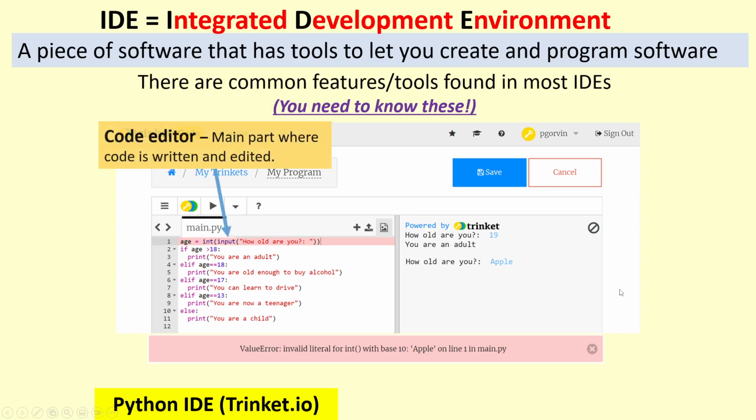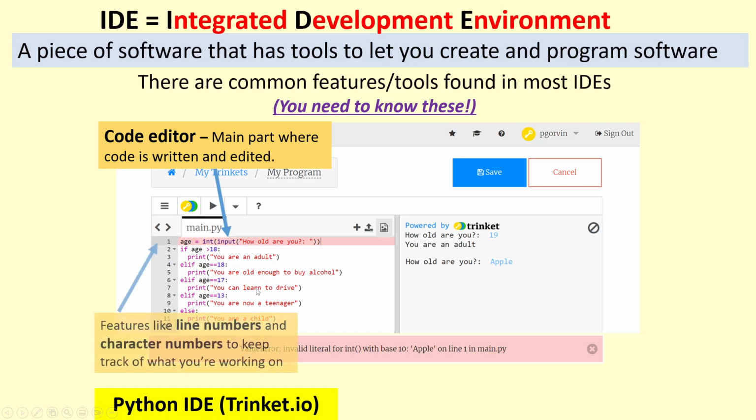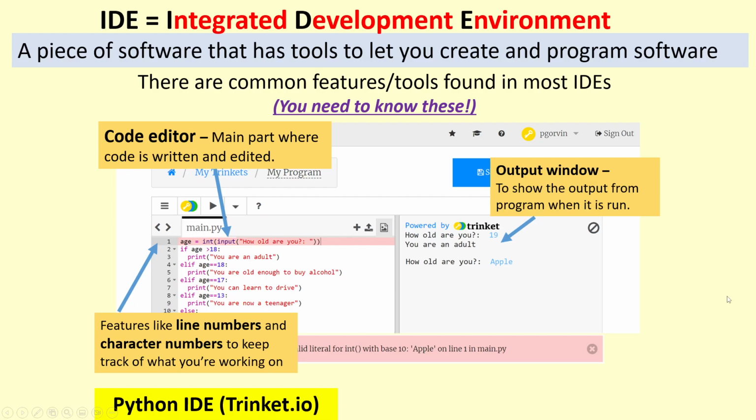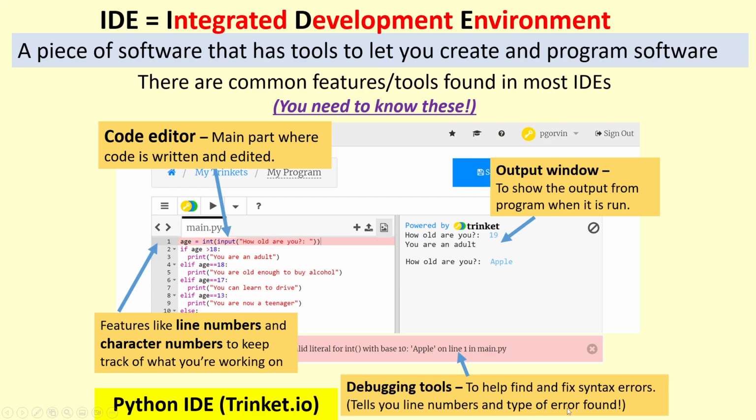Well, it's got the code editor, the main part where you write and edit the code on the left hand side. It's got line numbers and character numbers so you can keep track of where you are in the code and what you're working on. It has an output window to show the program running so you can actually see the output of the code when it's run. It has debugging tools to help you find and fix any errors, specifically syntax errors. It tells you the line number and the type of error that's occurred.